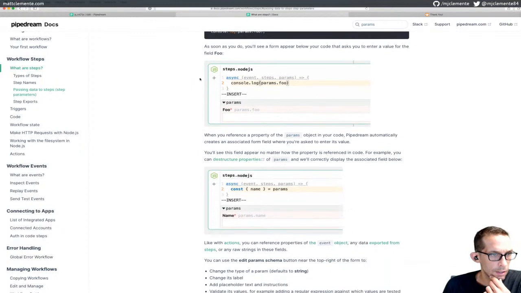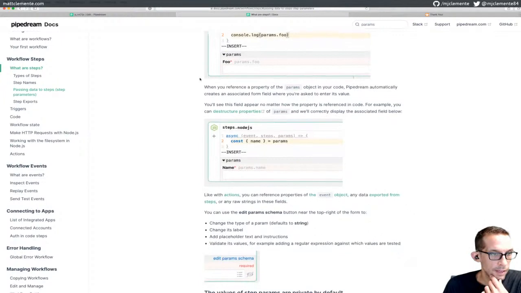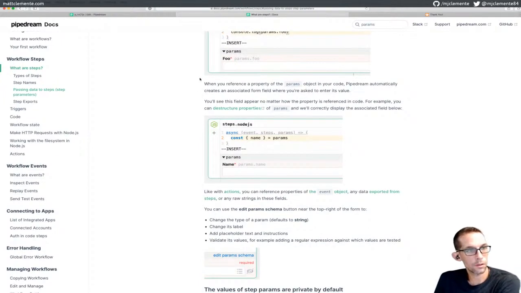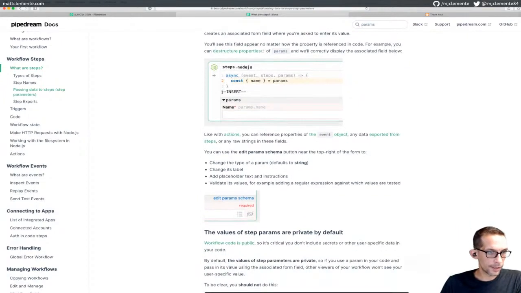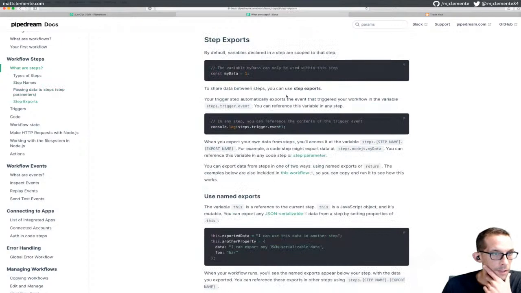Console log. When you reference a property of the params object in your code, Pipedream automatically creates an associated form field where you're asked to enter its value. You'll see this field appear no matter how the property is referenced in code. You can do structure property of params. Okay. Like with actions, you can reference properties in the event object, any data exported from steps. That's what I want to see.